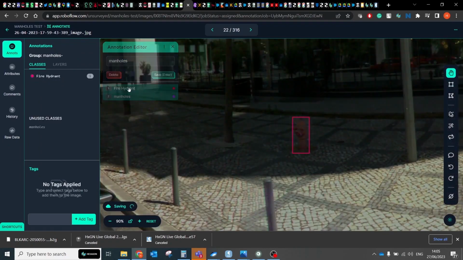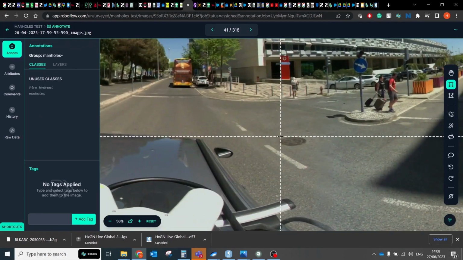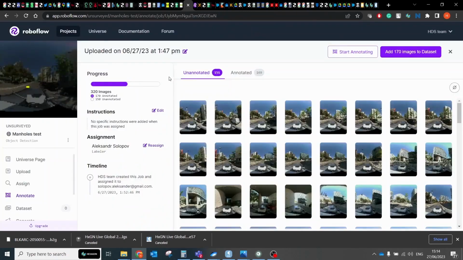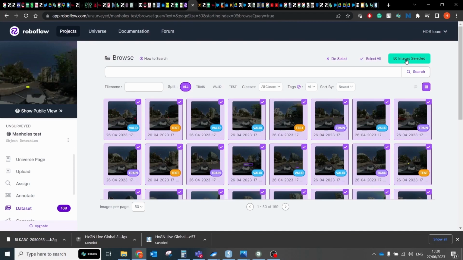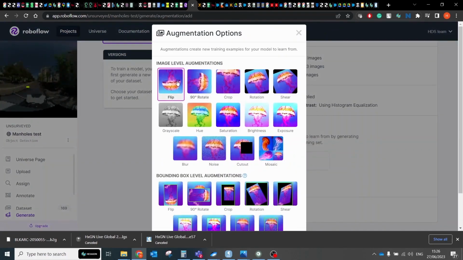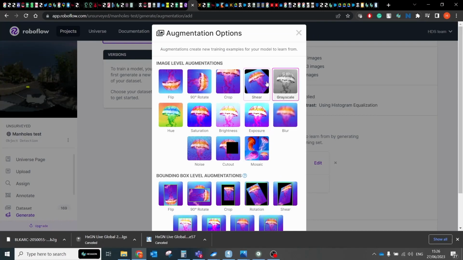You can add more layers if you want. For example, let's add a green grade layer. Use a simple fence for annotation. When it is done, you need to submit your images and add them to the dataset for training. After that, you need to go to the Generate tab and apply some transformation and augmentation to your images. This tool will create copies of your images with selected options like mirror, color change, orientation change, etc.